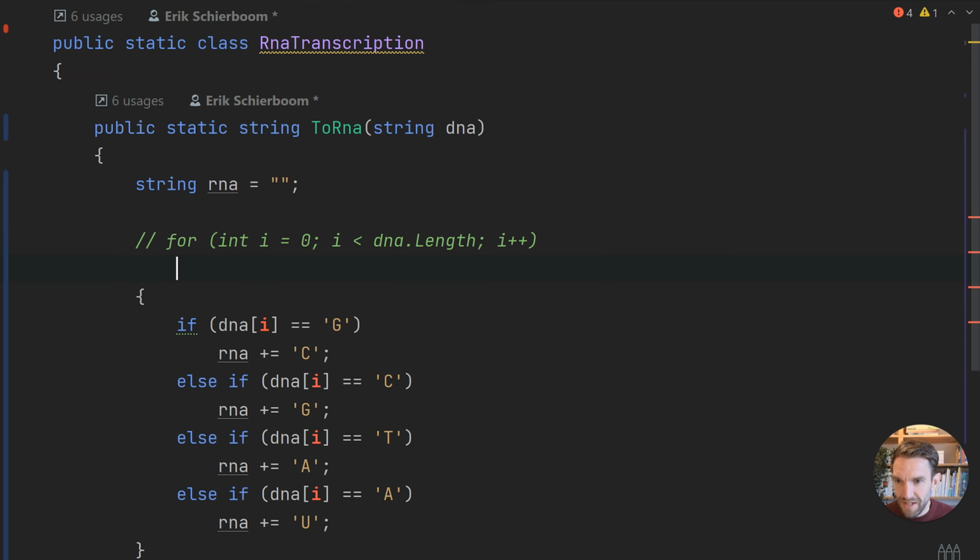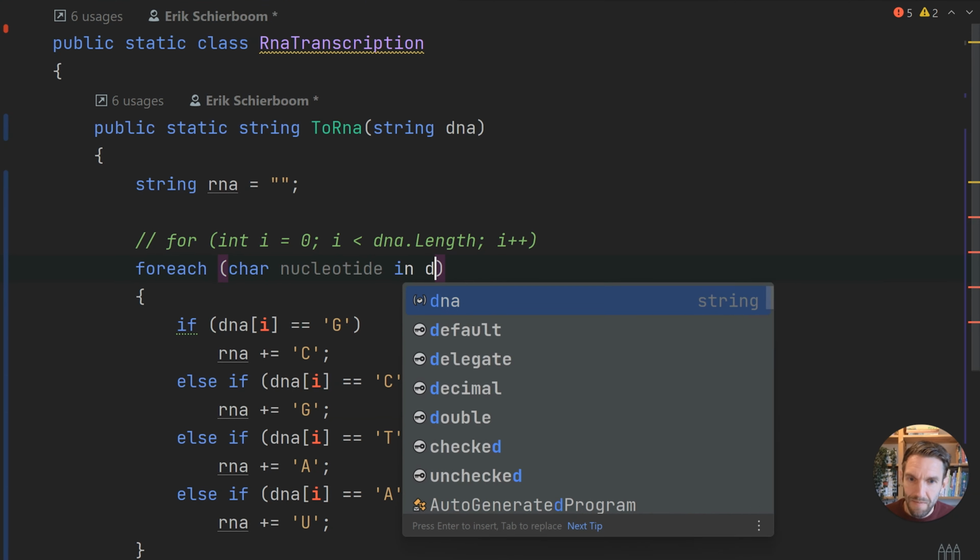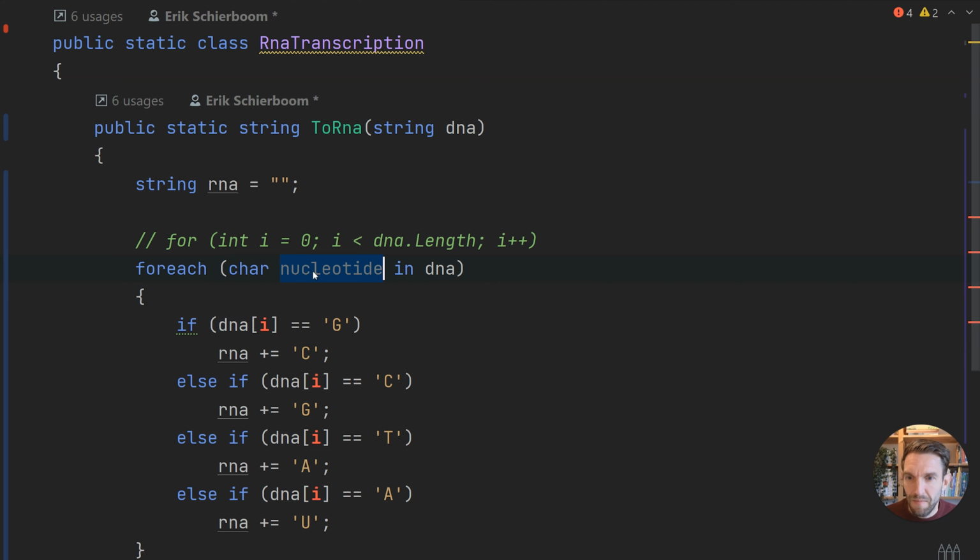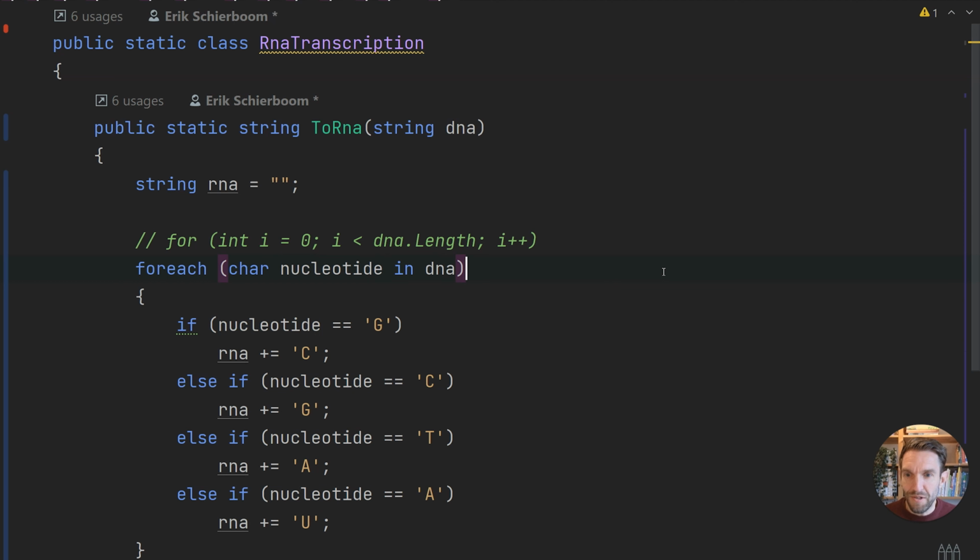So instead of having this, we could do for each, and we don't use int because we're iterating over the things that are contained in a string, and those things aren't integers, they are characters. So we're going to say char, and we'll call it nucleotide, because I think that's the right way, in DNA. And this will basically mean that anywhere where we did this subscript bit, we can replace it with the value nucleotide. And let's just briefly pause here.